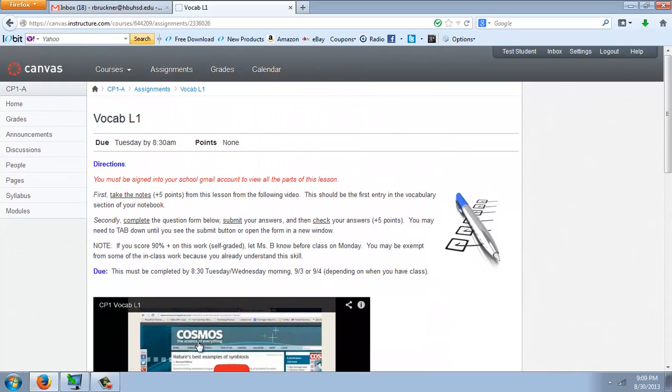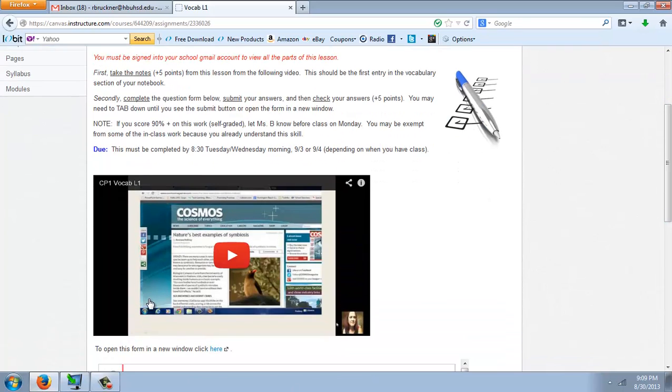Okay, so you're going to watch the video and you're going to take notes in whatever section of your notebook that is. This one's vocabulary, so you're going to take it in vocabulary. If the notes were literature notes, you would take them in the literature section, and if they're grammar notes, you'd take them in the grammar section. So that's why you need 4 sections. You have vocabulary, grammar, literature, and writing. Those are our 4 categories of notes.